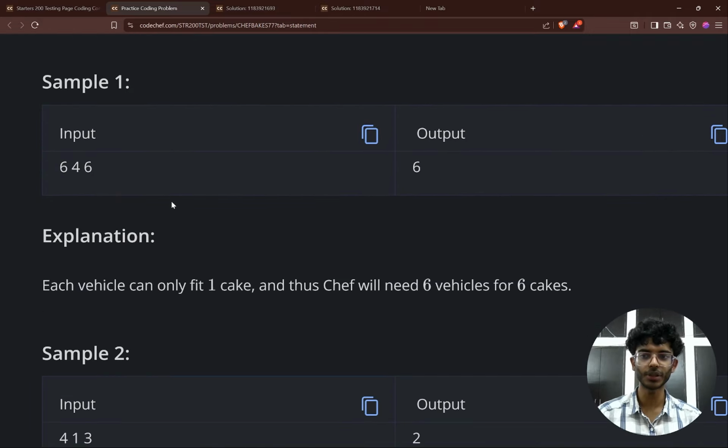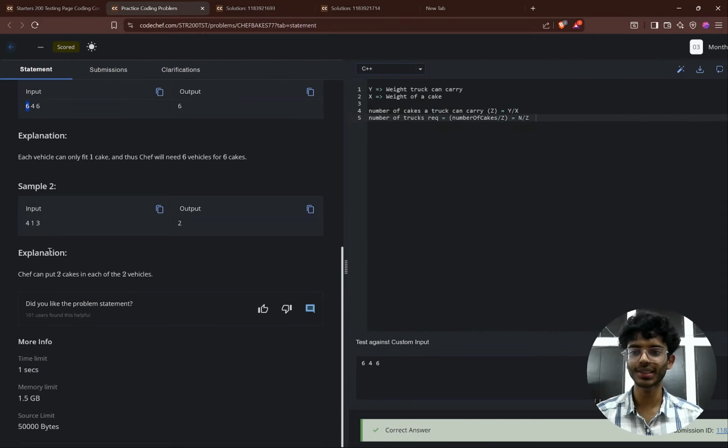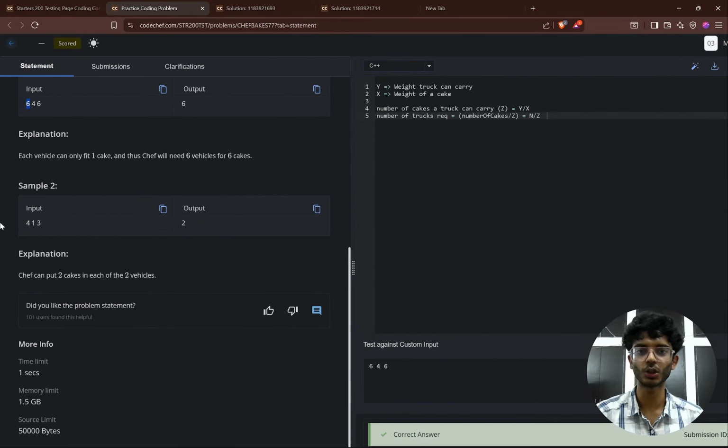Now let's see the first sample input. We are given that there are a total of 6 cakes where each cake weighs 4 kilograms and a particular truck can carry a maximum of 6 kgs of weight. Now how many cakes can a single truck carry at maximum? It would be just one cake, right? Because two cakes would need 8 kilograms and a truck cannot carry 8 kilograms, right? So a particular truck can only carry at max one cake. And how many vehicles will we need? We'll need six vehicles, right? Because one truck can carry one cake. So we'll need six trucks to carry six cakes, right? Similarly, you can try out the other sample input too, and let's see the solution once.